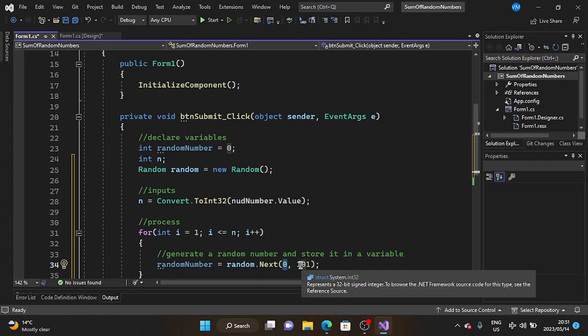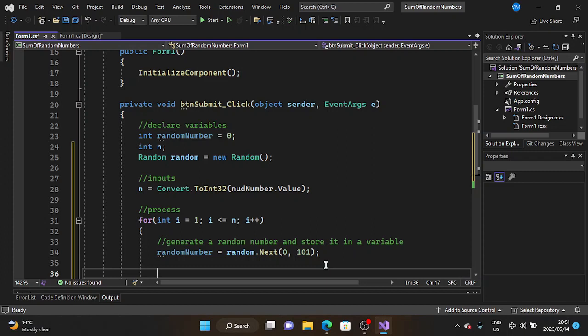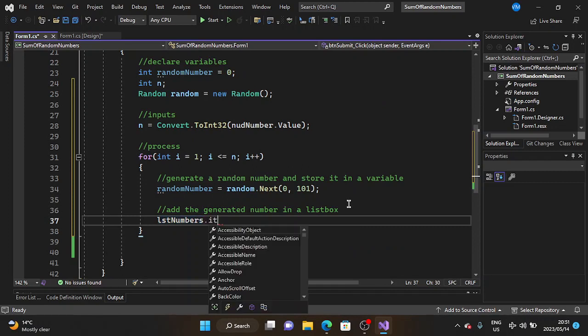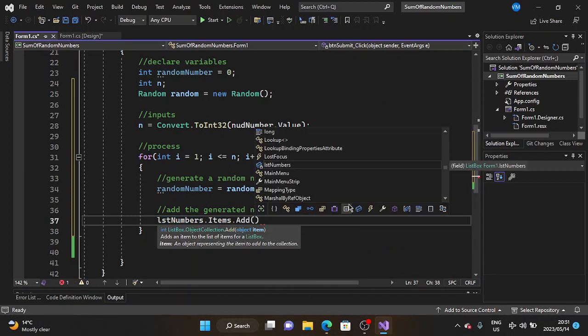Then after generating a random number, what do we want to do? We want to add that generated random number in a what? In a list box. So add the generated number in a list box. How do we add numbers to a list box or items? We just say the name of the list box dot items dot add. Then we are going to add the random number. We are not adding counter, but we are adding the generated random number. So this is what's going to happen. So let's execute the code and see what's going to happen.